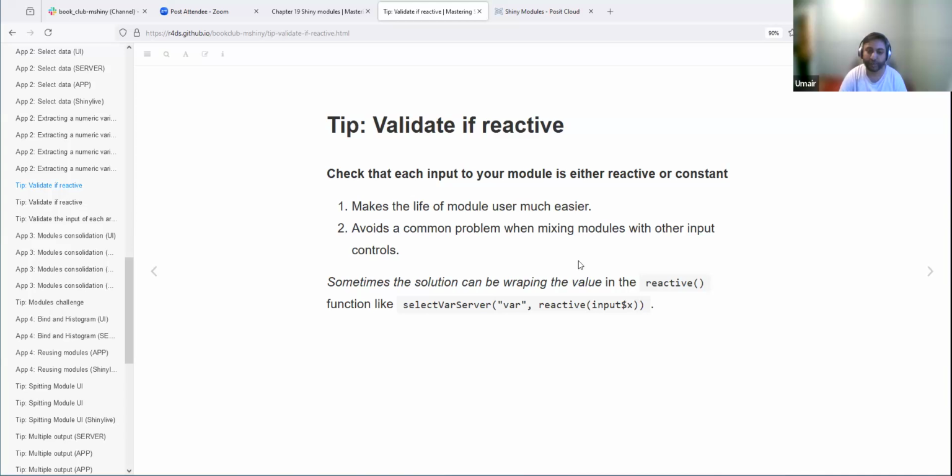So there are a few tips in the chapter as well. For example, one tip says validate if reactive. So when we are getting something as an input in a module, it is better to validate if that thing that we are inputting is a reactive or not, because then we don't get errors that are weird for the user.